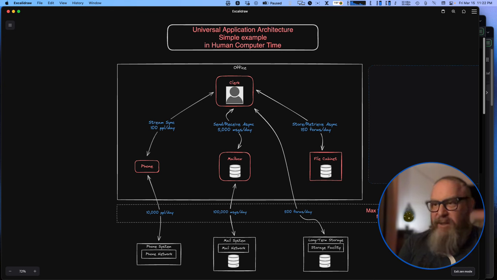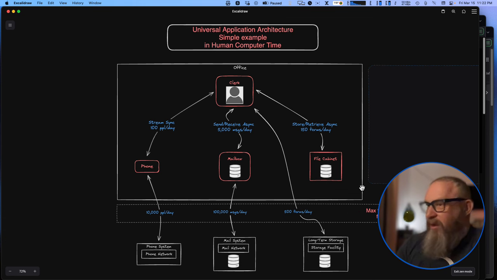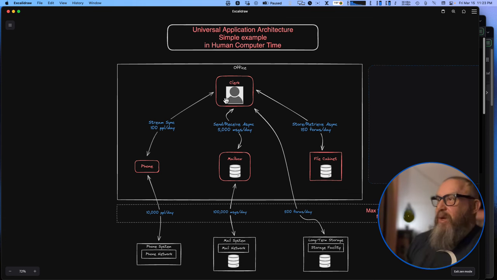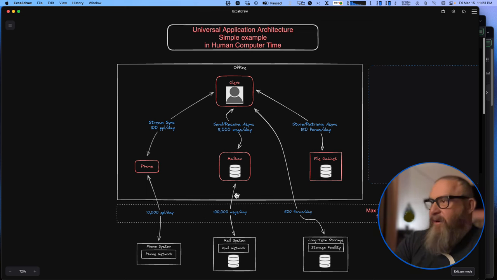So, here's the maximum throughput for the medium. You get maximum 10,000 people a day coming through this for this particular office. Now, this clerk can only handle 100 a day, but this network out here, the actual network, you could have 10,000 people possibly coming into this office if the office can handle it. If the office can't handle it, this one clerk can only handle 100 people a day. So this is the maximum, and that's the phone network. And then we also have the mailbox, which could do 100,000 messages a day in or out, a maximum, and 500 forms a day into this long-term storage.